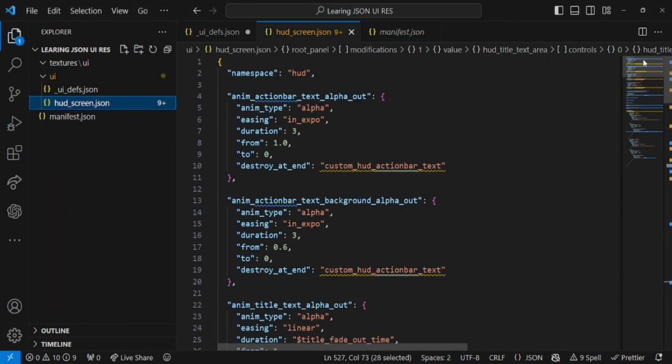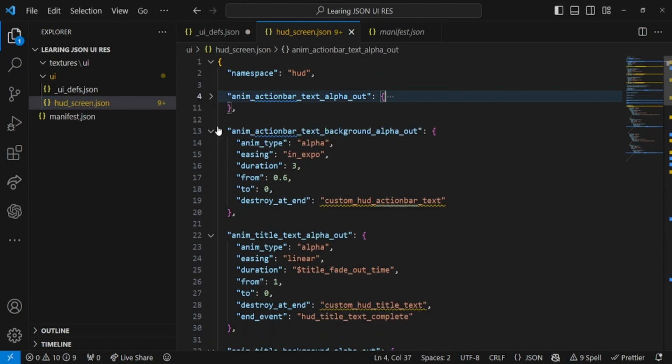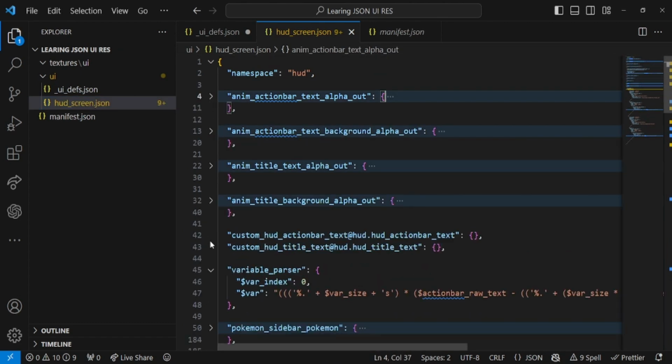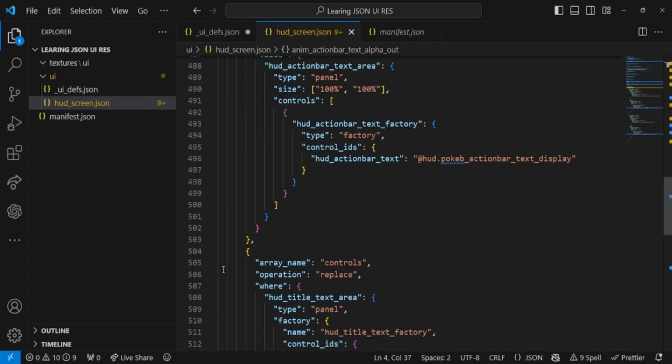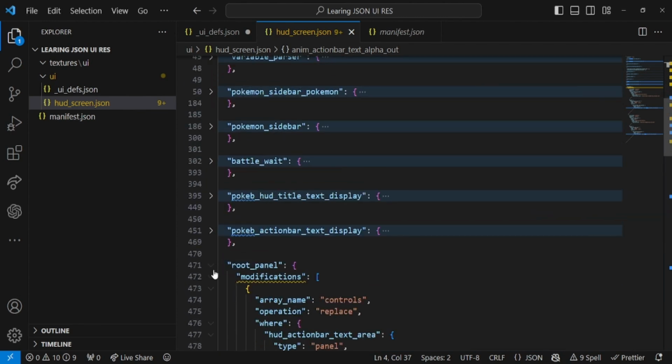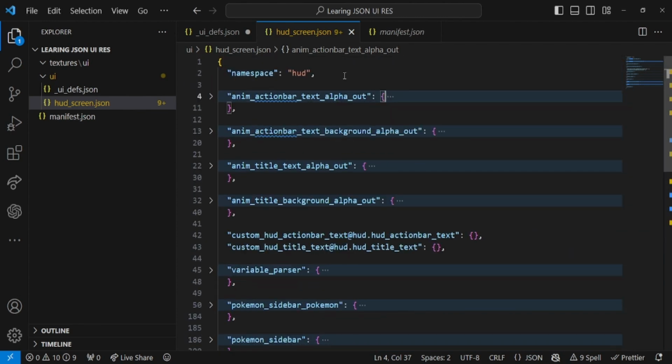So if we hop into here, you can see it looks very complicated. I'm just going to close all these tabs out. I've wanted to make this video for a while, but I feel like now I have the best opportunity, because now I know enough about JSON UI that I can actually teach it.